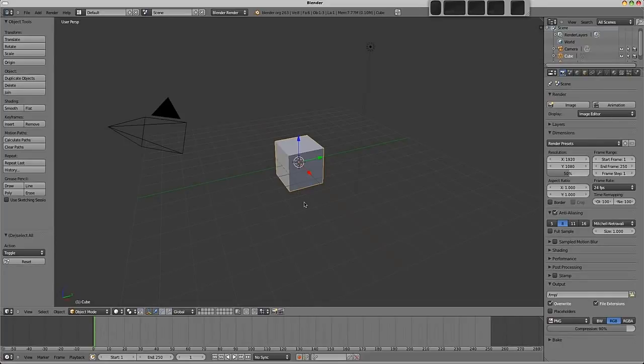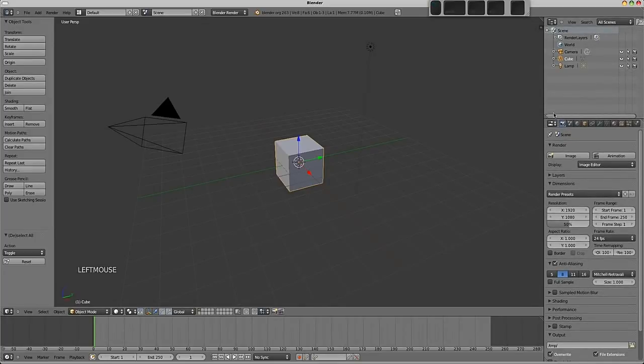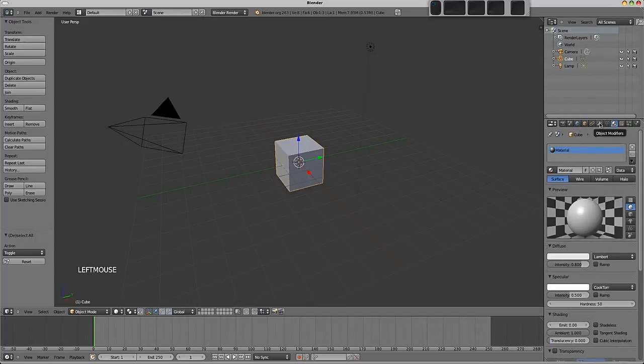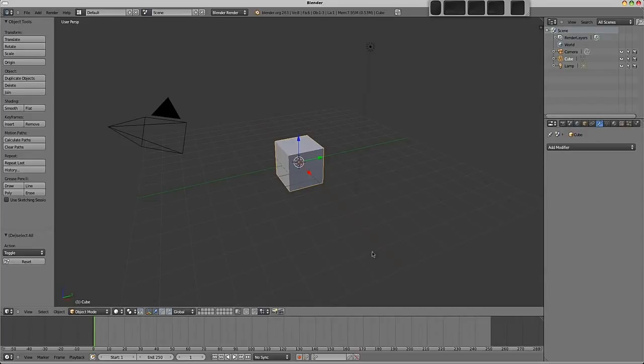Now, this whole interface is actually a set of smaller editors which have been split into the main window. I'll explain a little bit more about that in a moment. However, the windows we have over here by default are the outliner here, where you can see all the objects in your scene. You can also select them there with a left click. Below that is the properties editor, where you'll find settings for rendering, how the world should look, and materials and modifiers which belong to the selected object.